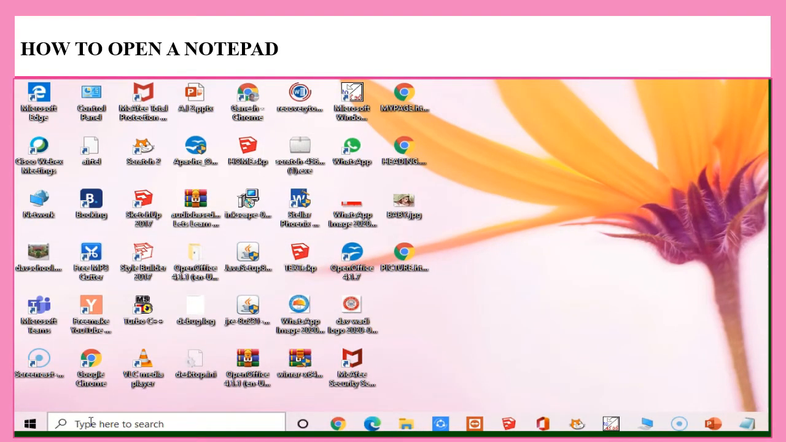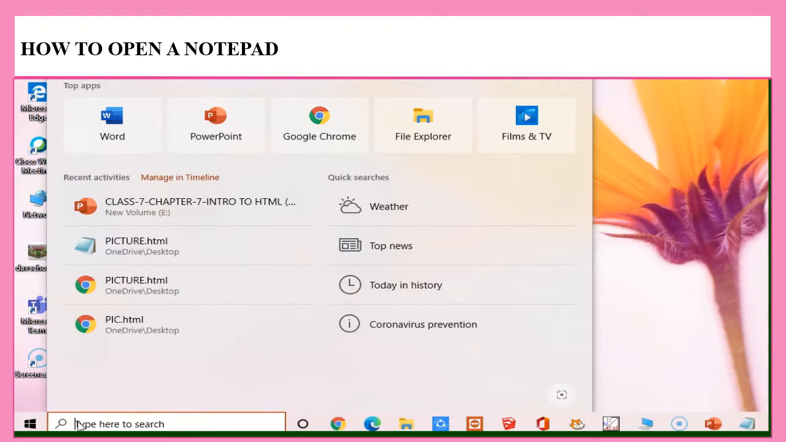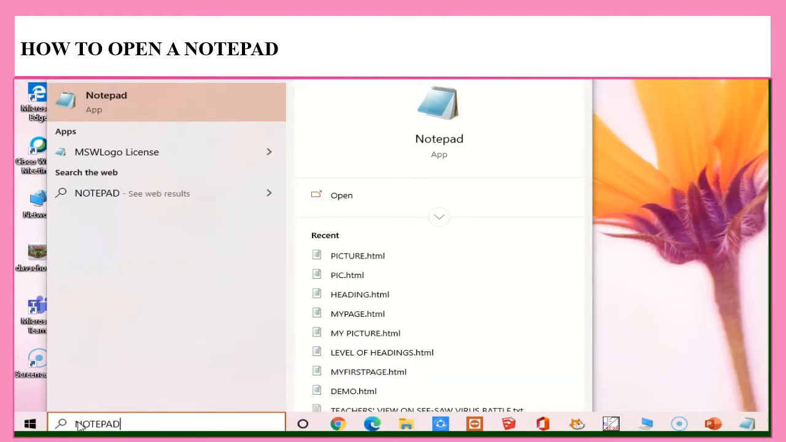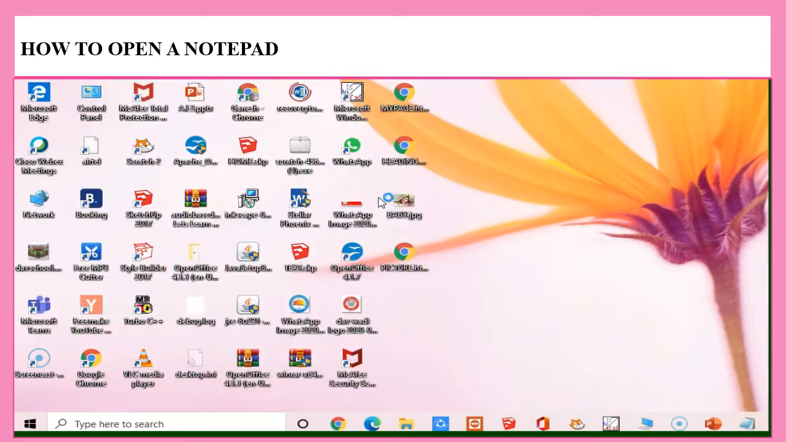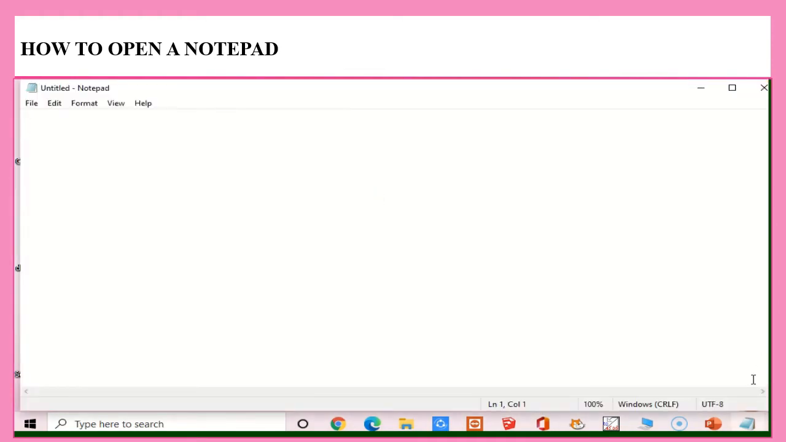Children, in order to create a HTML document, you require a text editor, that is Notepad. Now let us see how to open the Notepad. Go to the search bar and type Notepad. Select the Notepad and give open, children. You can also pin this Notepad in the taskbar so that it will be easy for you. Now could you able to see this Notepad window, children?